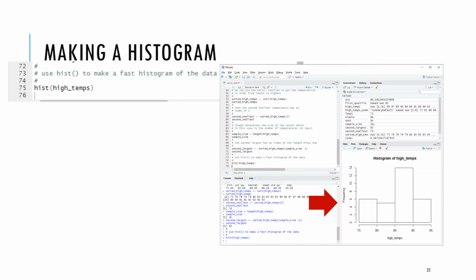We can make a fast histogram of the data by using the built-in R function hist and using as its argument our vector high underscore temps. Now, we can get more control later on by adding additional arguments, but for now we'll just take the default values that it chooses for us automatically. Now the histogram is produced in the region on the right beneath the environment region, which has a number of possible tabs, but when we make a plot, it will automatically bring to the forefront the plot tab and display the histogram there.